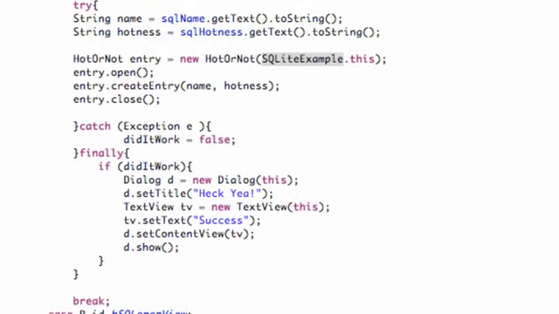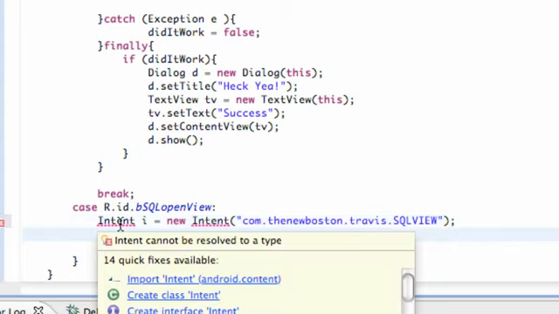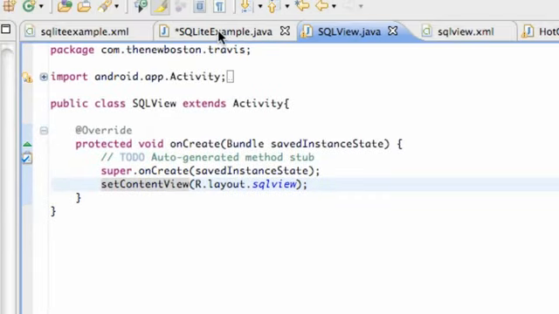Then we're going to go into our SQLite example. We're just going to set up a new intent, I equals new intent, and then within quotations we put our action name, and we import intent, and we also just say start activity. And that will just open up our SQL view, where we're going to start working with that pretty soon.